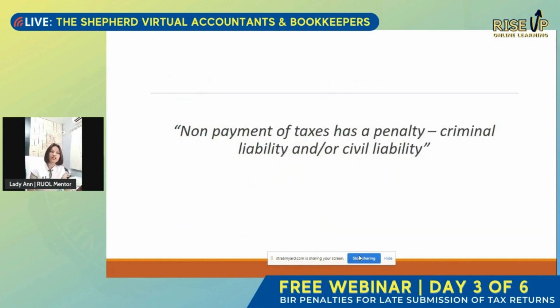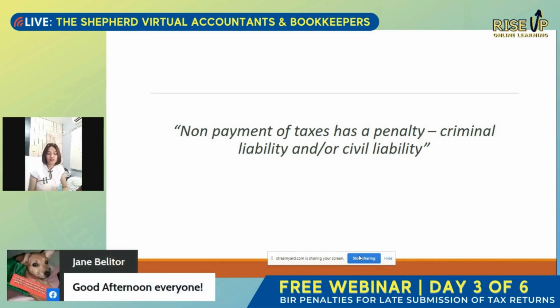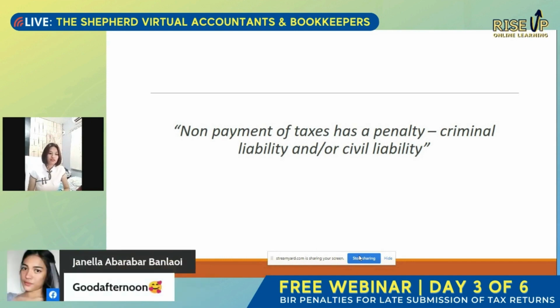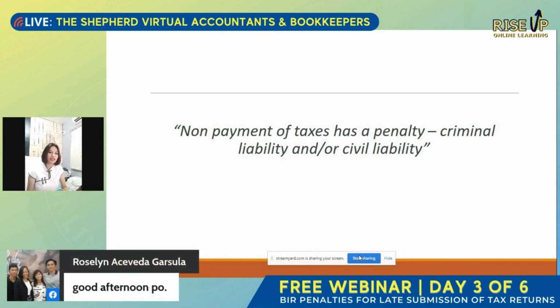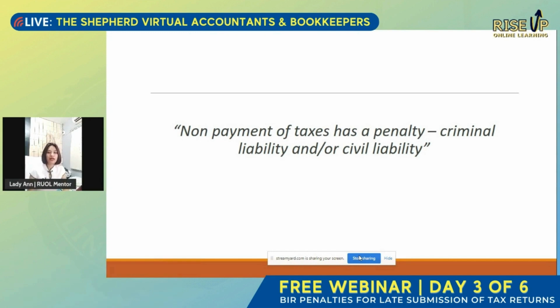Let's remind ourselves that non-payment of taxes has a penalty. It is both a criminal liability and/or a civil liability. And alam natin, may karagdagan niyang madaming sakit ng ulo. So for us to free ourselves from this one, pag-aaralan natin ngayon kung ano-ano ba yung parang basis or paano nako-compute yung penalties ni BIR.